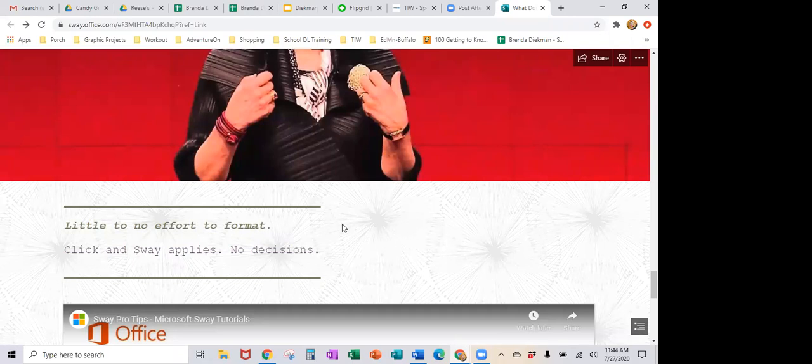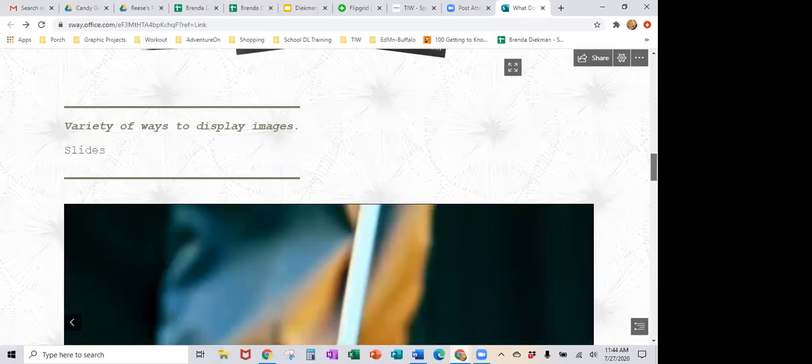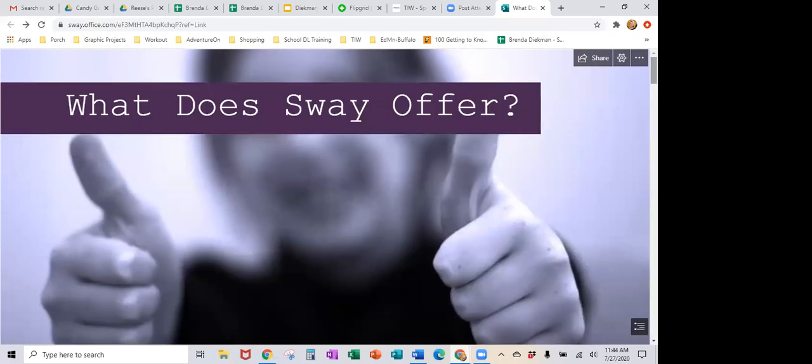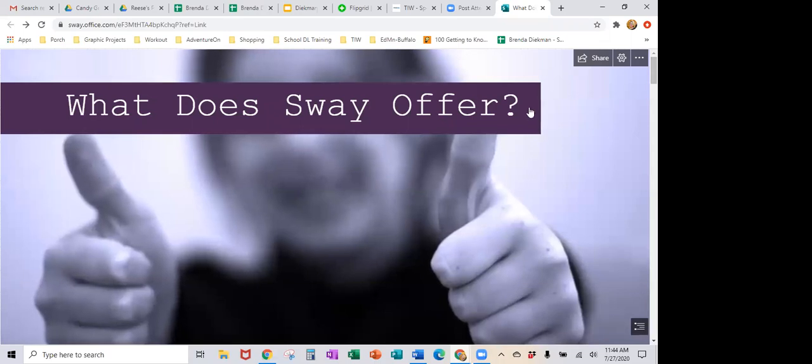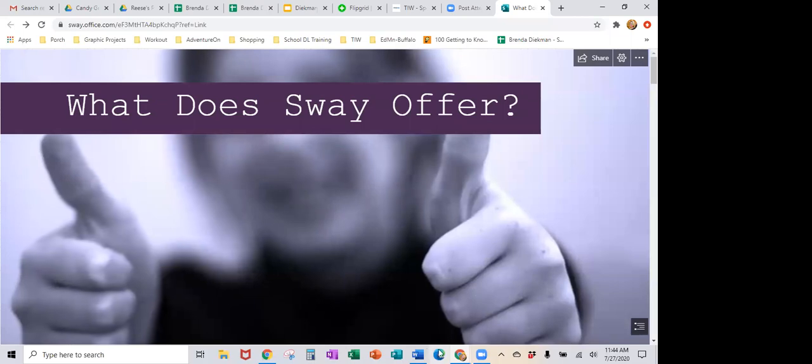The other part of Sway is I did none of this formatting. You don't have to do any of the line making, the colors, the fonts, any of that. It's all pre-built into templates and you just pick a button and it does it all for you. And it switches it all very quickly. So if you head over to Sway to look at that, it's just kind of handy.